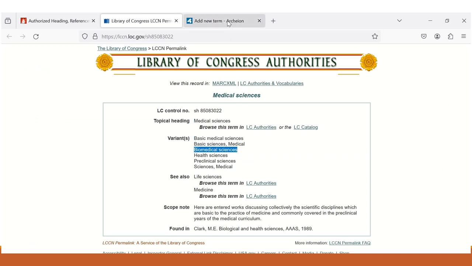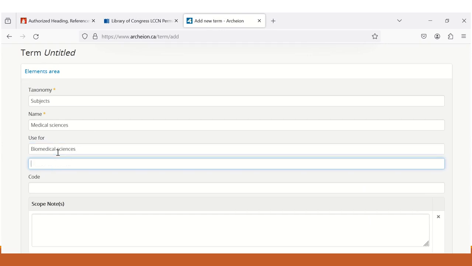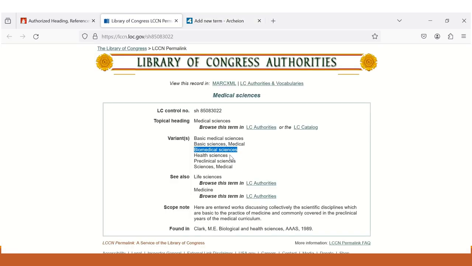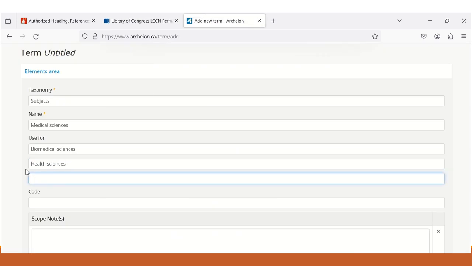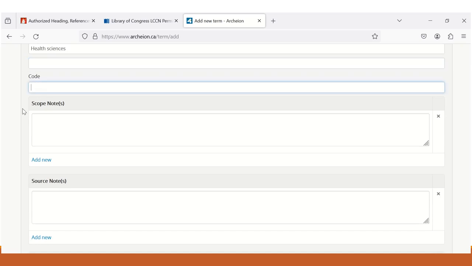These are non-preferred terms. If there are multiple non-preferred terms, I just hit enter after I finish typing and can add another. Now, when a user tries to add one of these non-preferred terms to an archival description or authority record as an access point, AtoM will automatically swap it for the preferred term, medical sciences in this case.